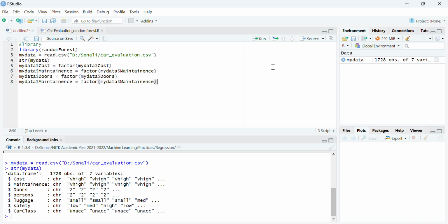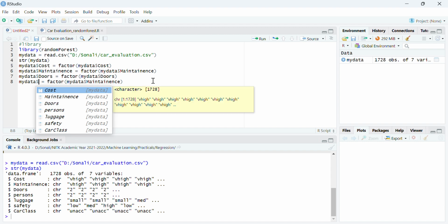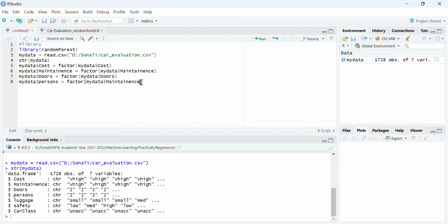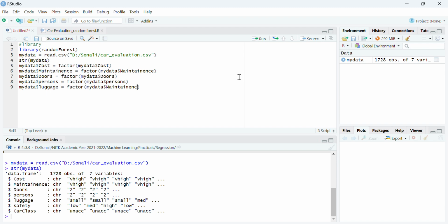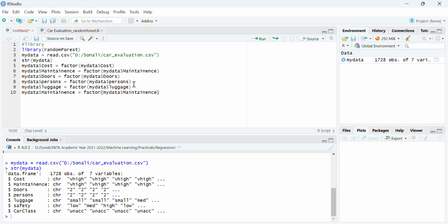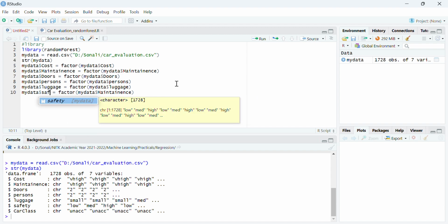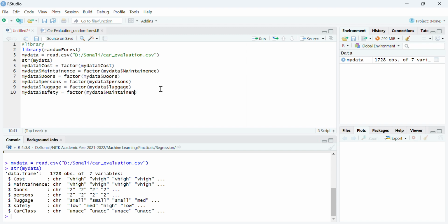Next one was the number of people it can accommodate, number of persons. That is an important parameter while buying a car, how many people can be accommodated. Then comes your luggage space. That is also one of the important parameters, right? Luggage. Then comes the security, very important. Safety, that is security. So safety is another parameter.